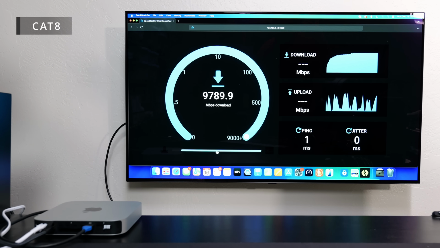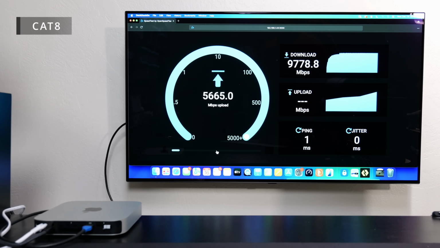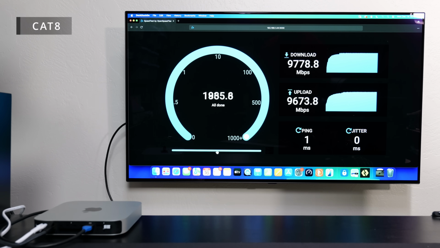And again, my Windows machine can handle up to 10 gigs, the switch can handle up to 10 gigs, the Mac Mini can handle up to 10 gigs, and the cable can actually go up to 40 gigs, gigabits per second, not gigabytes, but gigabits per second. And yeah, pretty much got almost 9.8 gigabits per second download and getting right around that for the upload. So right around there, basically.